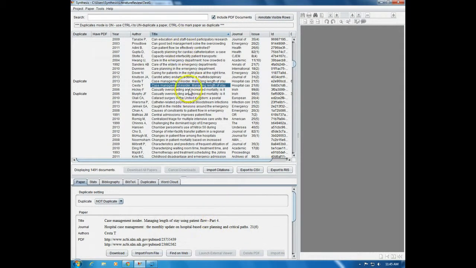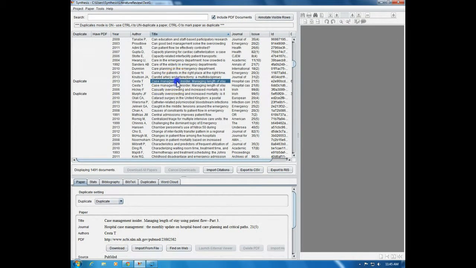And here we're seeing that we have two references that look really close, as they only vary by having a part 3 and a part 4. And so we would then say that they are not the same reference, so we would choose they are not a duplicate. And we do that through the drop down window.